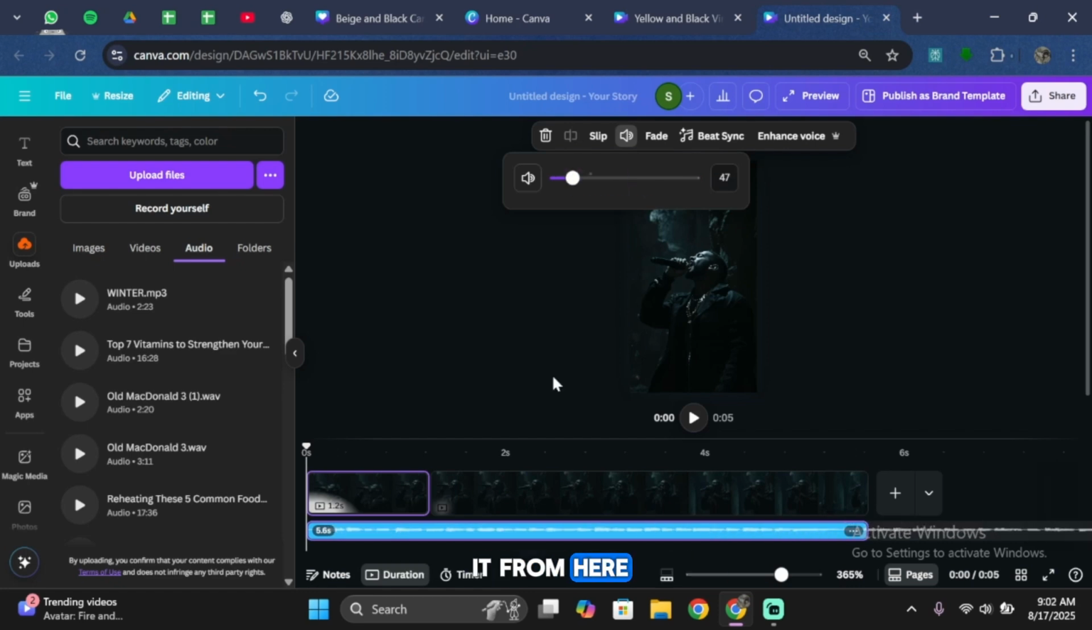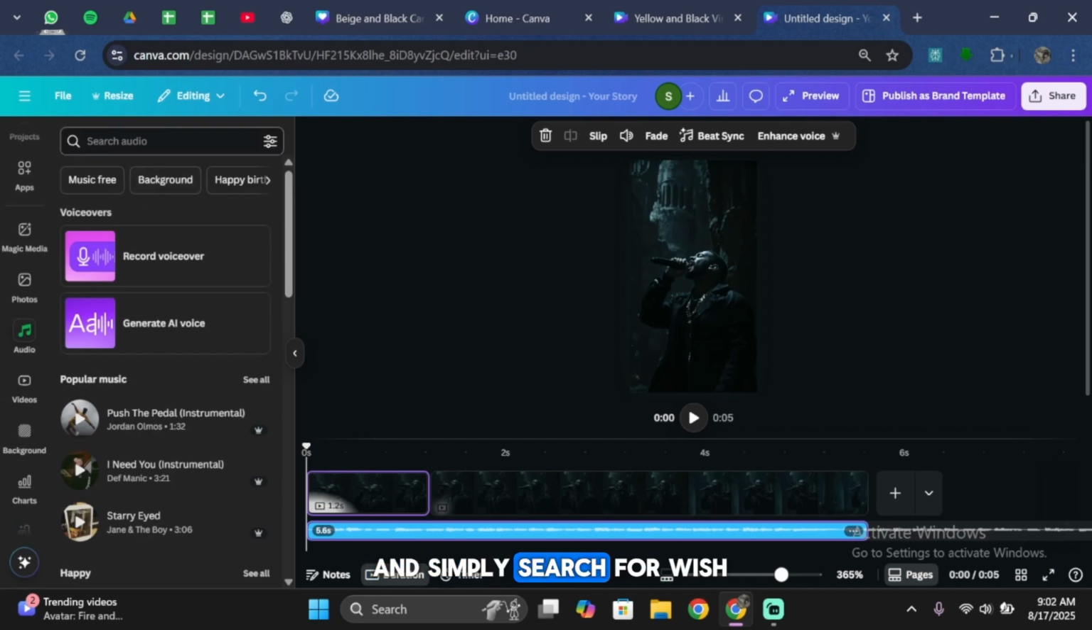And Canva also has a built-in sound effect. You can go ahead and simply search for whoosh or pop in the audio library and drop them where you want in the timeline. Perfect for transition or emphasizing text animation.